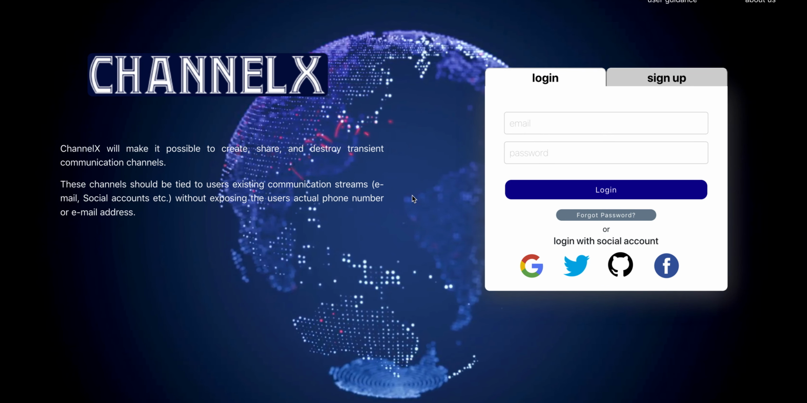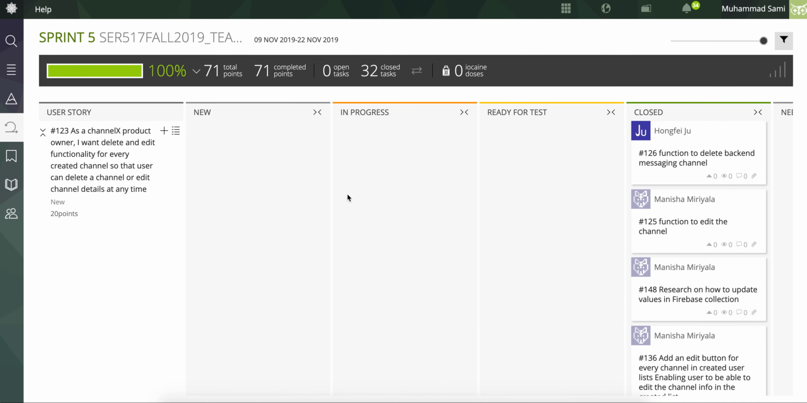This is the demo of Sprint 5. I'm going to show you all the functionalities which we implemented in Sprint 5. What I'll do is I'll go through all the user stories one by one, and I'll give you the demo of each user story which we implemented.